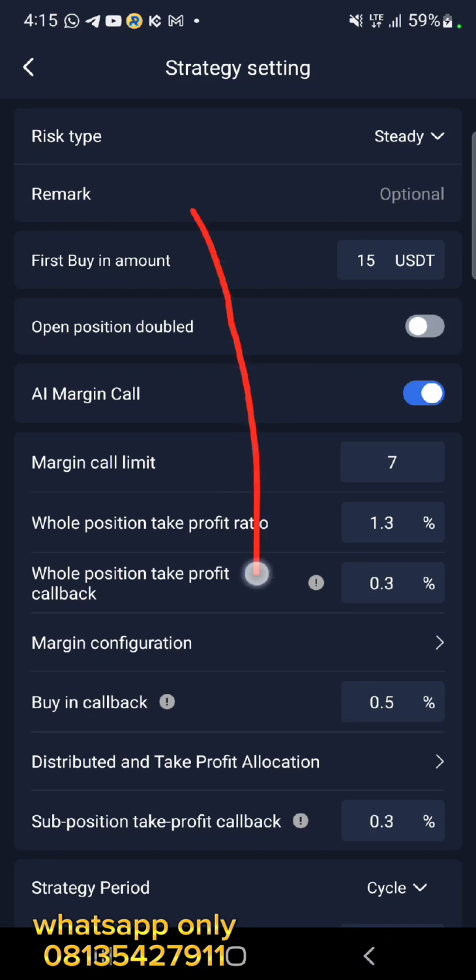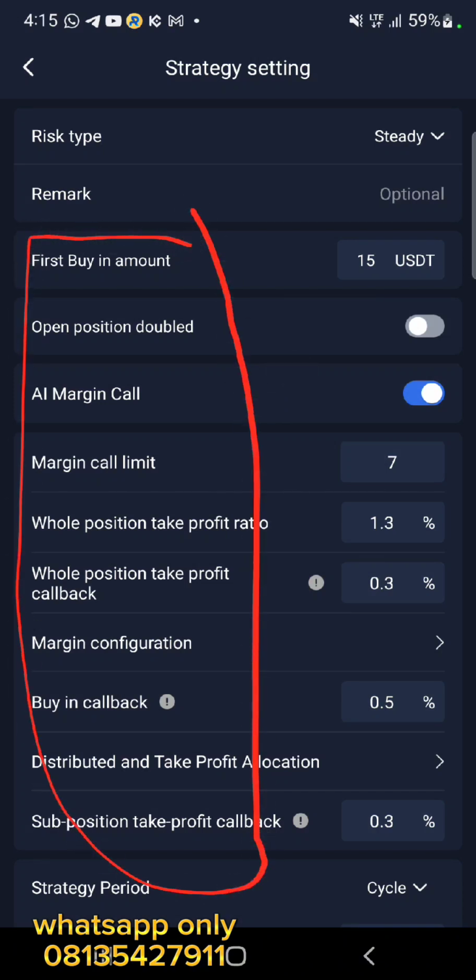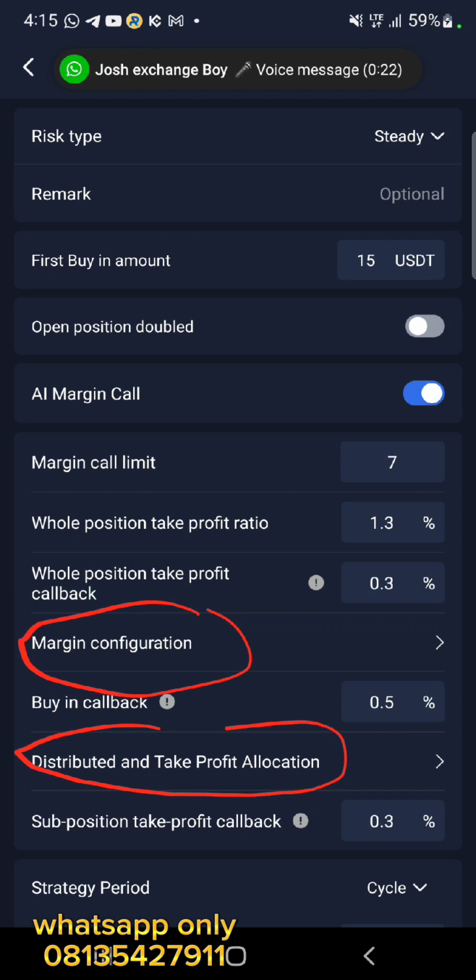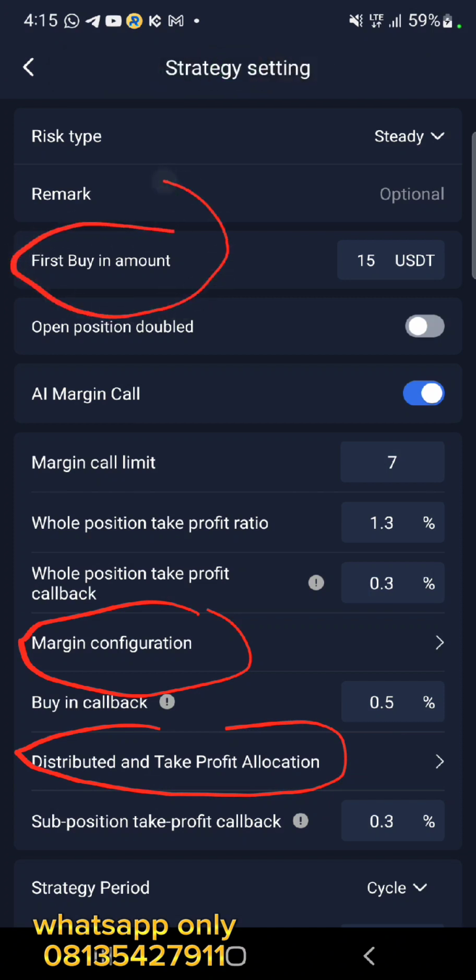All these things, what they actually mean. First buying amount, open position, so that you understand. With this understanding alone, you can be setting up even 1,000 trades. The major things when it comes to setting up a trade are margin configuration, distributed and take profit allocation, first buying amount, and margin call limit.